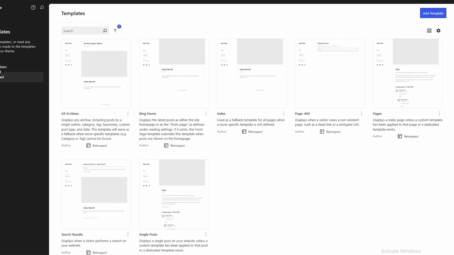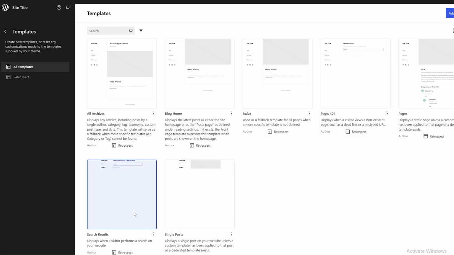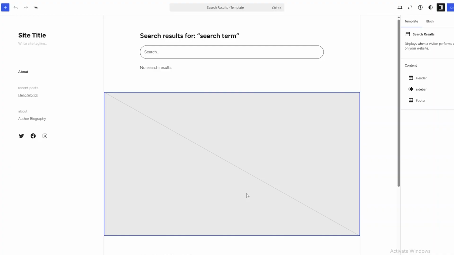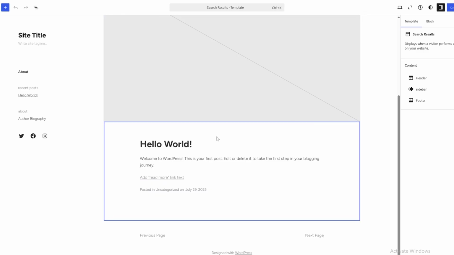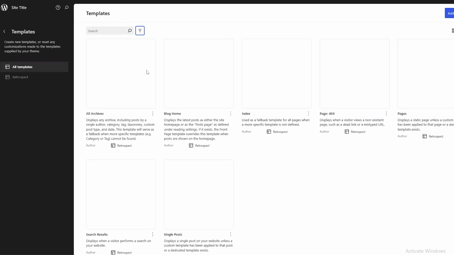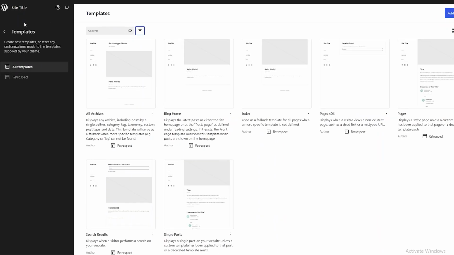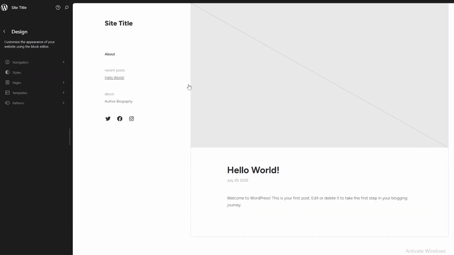So let's go with the search result. I kind of like that actually. So we're going to click on get started with this one. So we have a search item or search term over here. This could be like a little library if you want, or let's go with another template over here. Or actually, you know what? Let's go back and just edit it on our own.